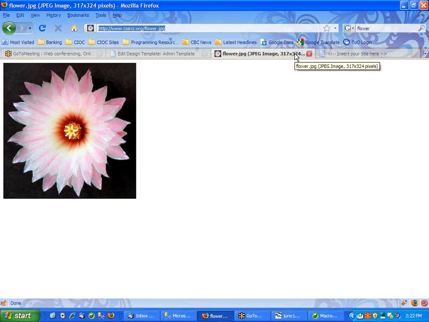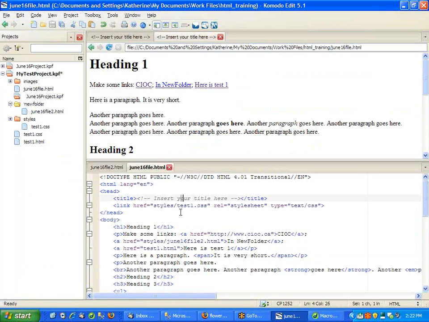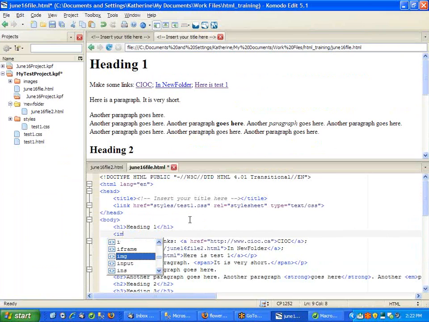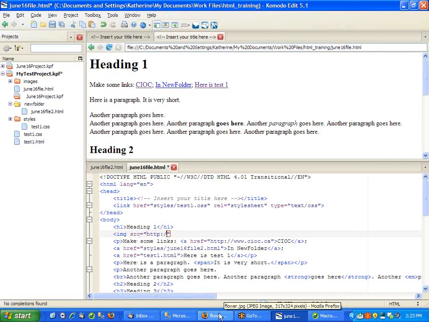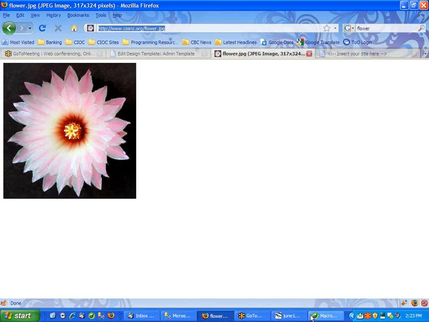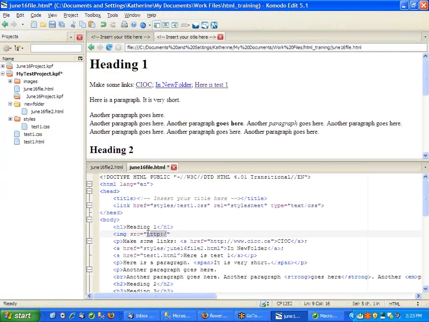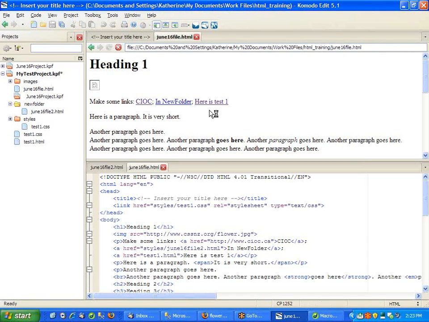Because this is on an external site, I'm going to take the entire link, including the HTTP, and I'm going to start my image tag. Image tag is another one of those tags that, because it's a single occurrence, doesn't have a beginning and an end. I'm going to say the image source. You see this is different from the href. Source is HTTP, and then I need the entire address here. There's the address to the flower. That's it. Save, preview. There's my flower.